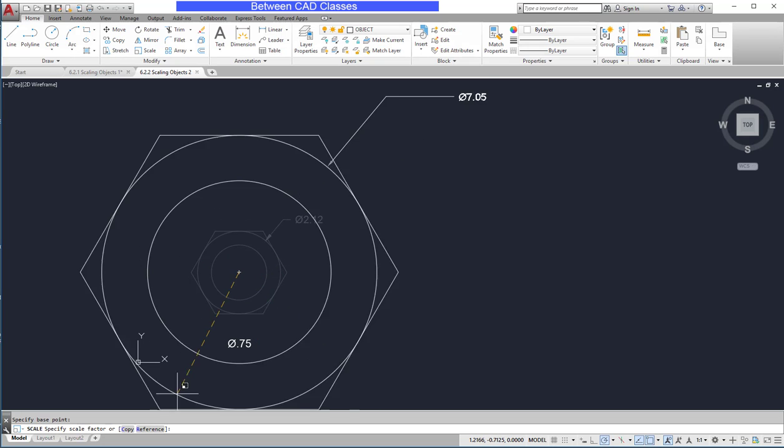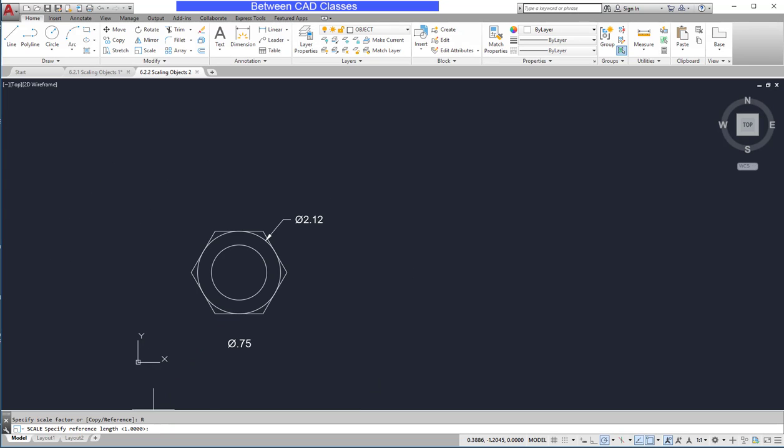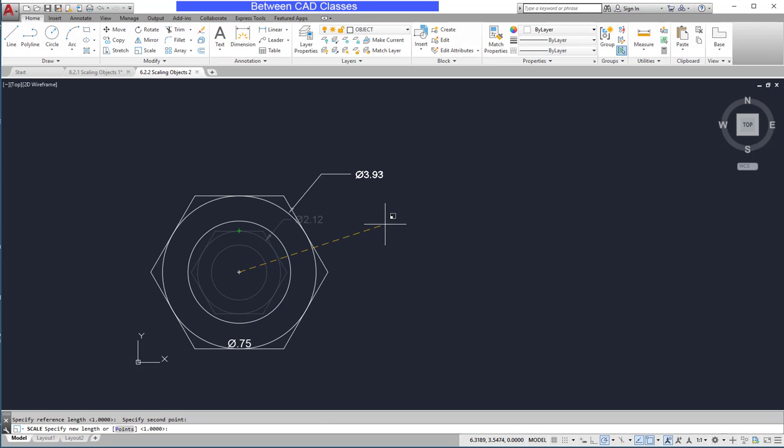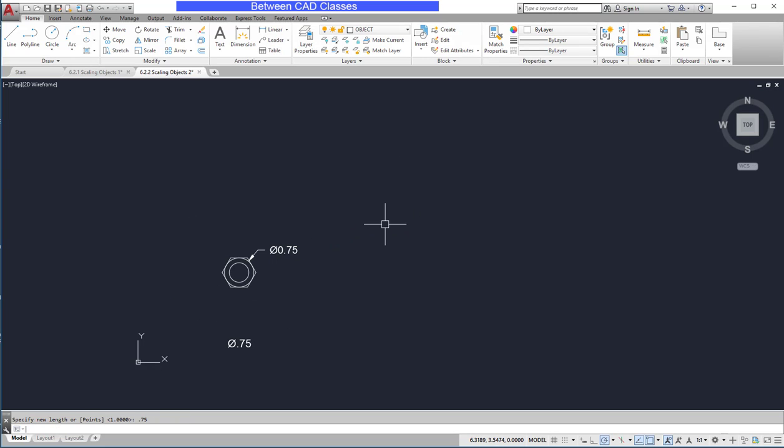Next, I'm going to choose the reference option in the command line. After doing so, it's going to ask me to specify a length, and I'm not actually going to put in a value. I'm going to pick 2 points to indicate that length, and those 2 points are simply going to be the diameter of this nut. So I'm going to pick the lower point here, then the upper point. So again, that's the distance across the circle. Now I can type in the correct value of 0.75, then Enter, and you can see that the bolt is scaled up or down to give me the correct diameter of 0.75.